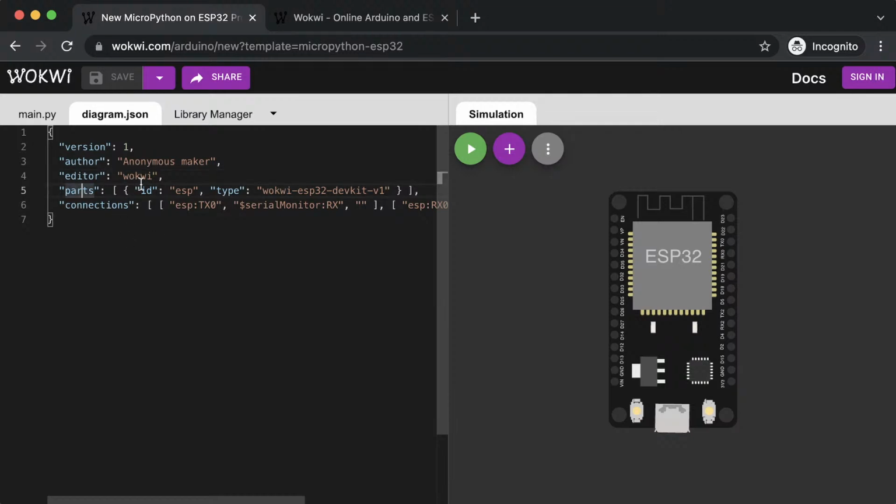Then we have parts. Says ID ESP type WokWi ESP32 devkit v1. Okay, what is devkit? Devkit is short for developer kit, and we are developers. We are going to develop some cool automations right now. So then we have connections. ESP to TX0. Okay, we don't need to worry about it. We'll figure it out later on your own. Simple intuition thing. Still, if you want, you can just Google TX0 and RX.